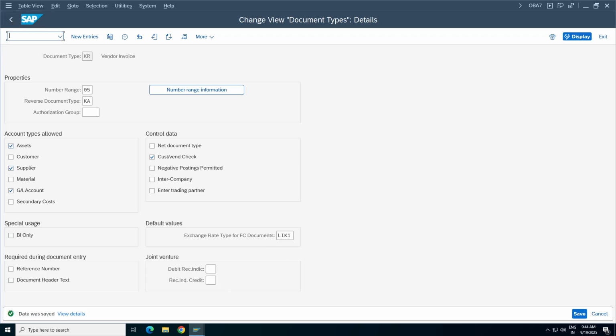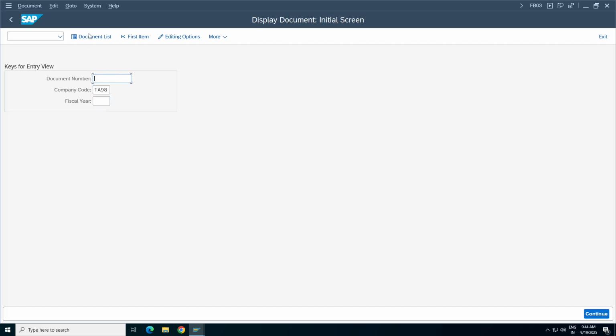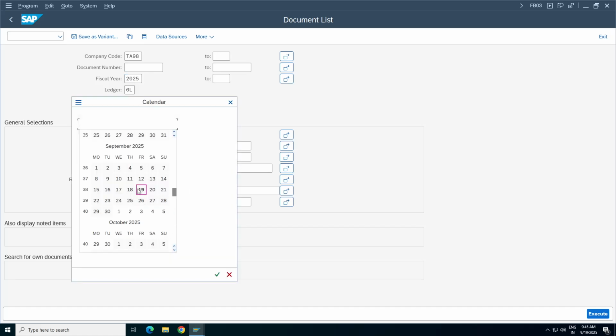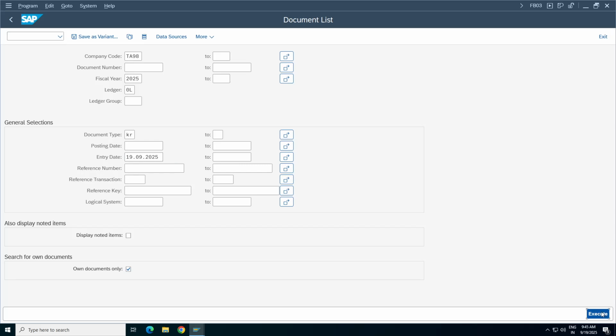If you want to see our older transactions also, you can see slash O FB03. Yesterday we posted acquisition entries, right? Document list. Yes. Let us see KR documents, my own documents, 2025, entry date is yesterday's date. Let us give yesterday's date. We'll see KR as posted with asset acquisition transactions. No corresponding list. Why?